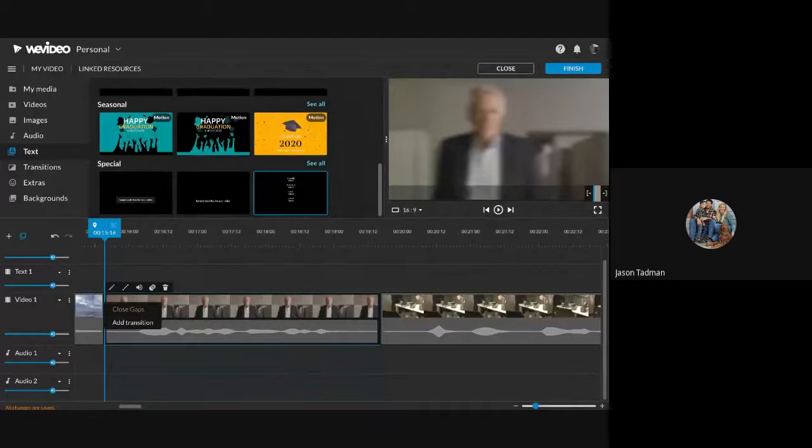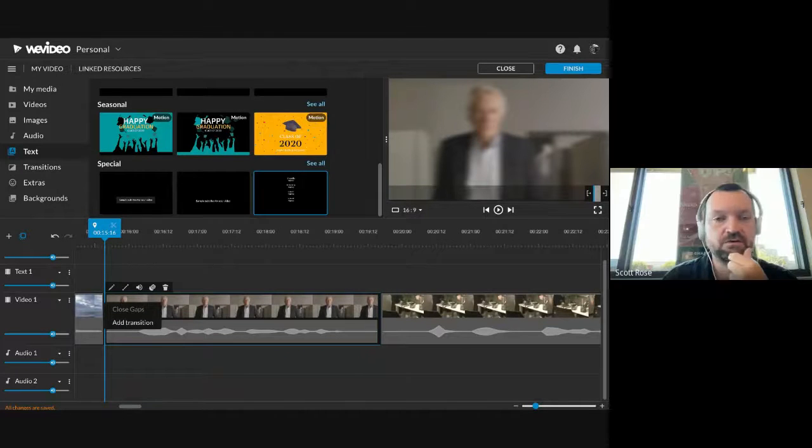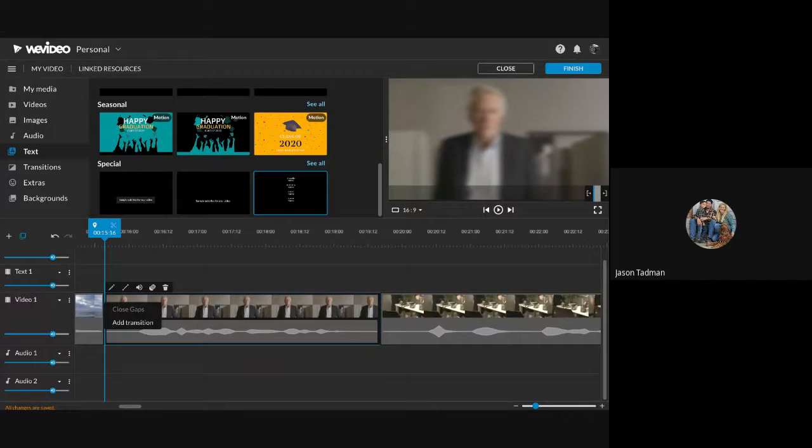Okay, but there's no way to fuse it back together. No. Final Cut has a way to do that, but it's not simple. It's called compound clip, and WeVideo does not have that feature. Okay.